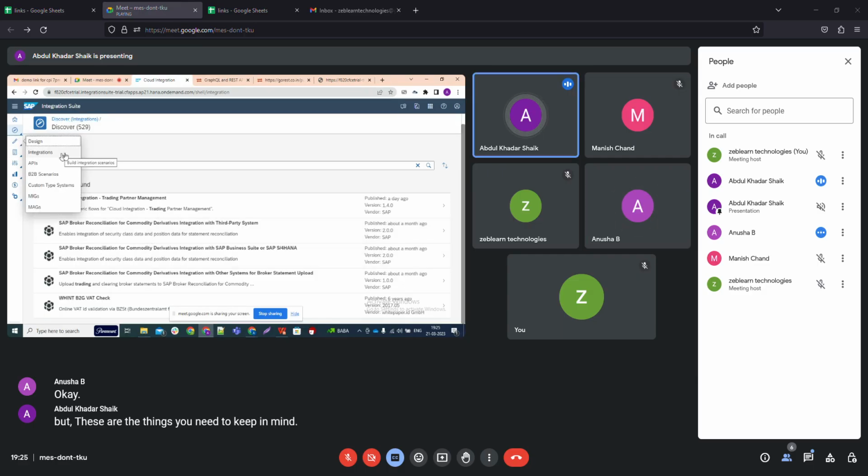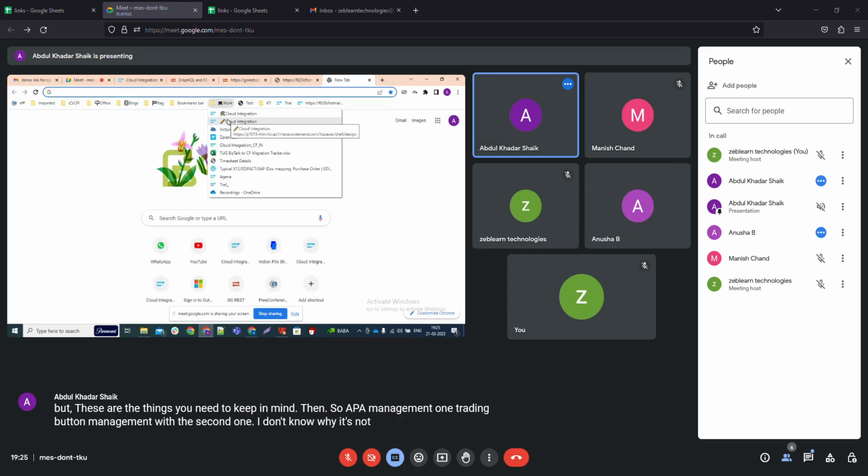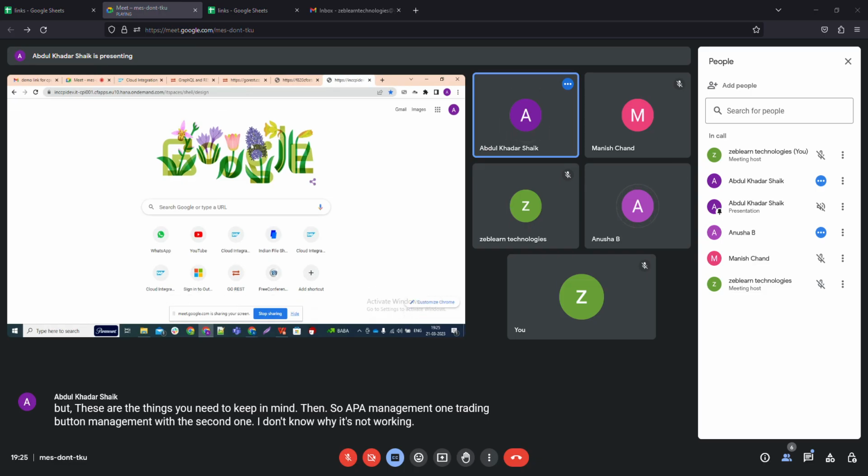Then API management was one, and trading partner management was the second one. I don't know why it's not working here. Let me test it again. Cloud application.